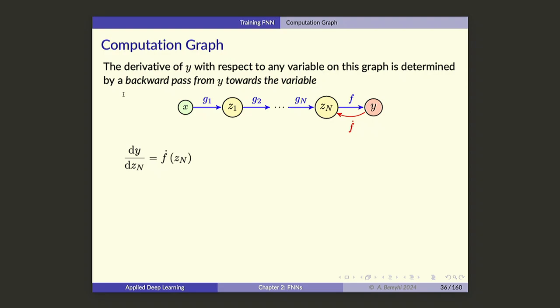So if I want to get back to this guy, I first calculate the derivative of y with respect to the immediate previous variable, then multiply it with the derivative of the immediate previous variable with respect to the next one, right? So I can write it down to be dy/dz_n times dz_n/dz_{n-1}, right?